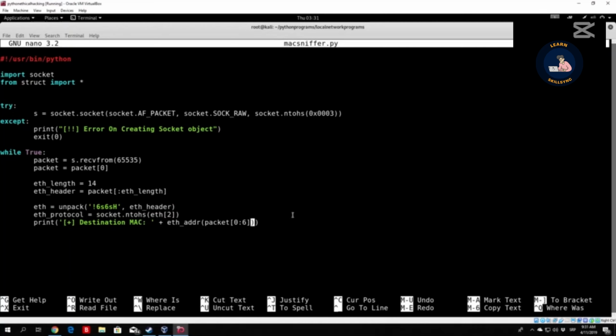So we selected the Ethernet address to be the first 6 bytes, then we want to plus with the source MAC address. So source MAC will be equal to basically the eth underscore address. That's how we will call it. And in here we want to specify the packet, and then the second 6 bytes, which we can specify from 6 to 12 in these square brackets.